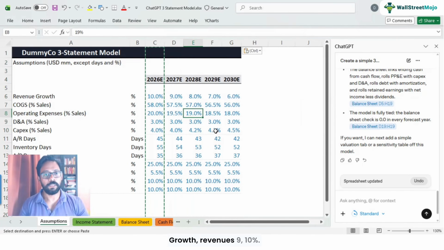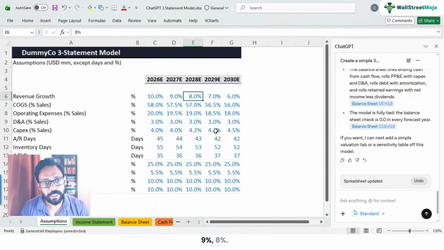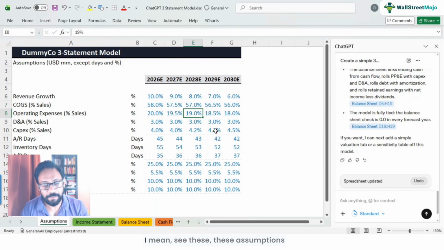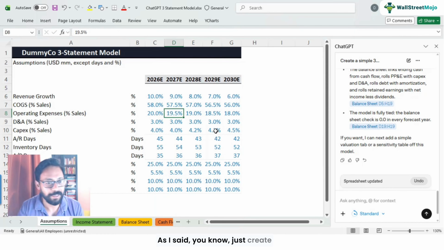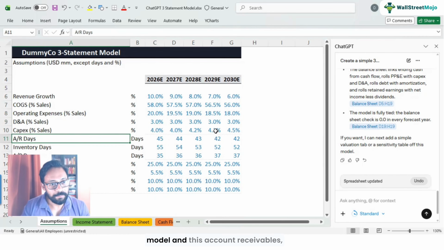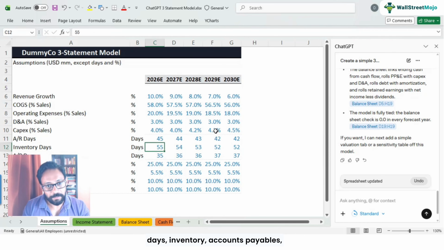Growth revenues, 9%, 10%, 9%, 8%. All right, so I do see cost of goods sold. Perfect. I mean, these assumptions are immaterial at this stage. As I said, just create this three statement financial model. And this accounts receivable days, inventory, accounts payable, these are all in days. That's correct. Tax rate 25%, interest rate 5.5.